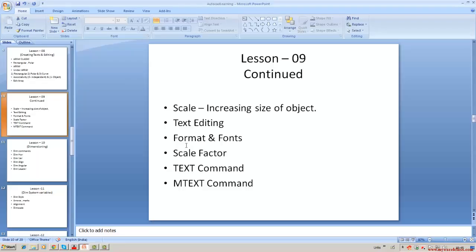In this class, we learn about scale. That means increasing the size of the object which is already drawn. A straight line, a circle, or a drawing, anything as a matter of fact. Text editing, how to edit the text in AutoCAD.